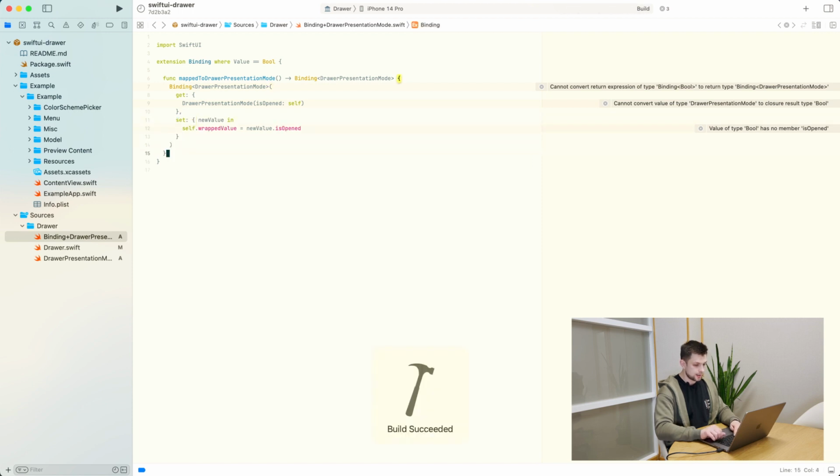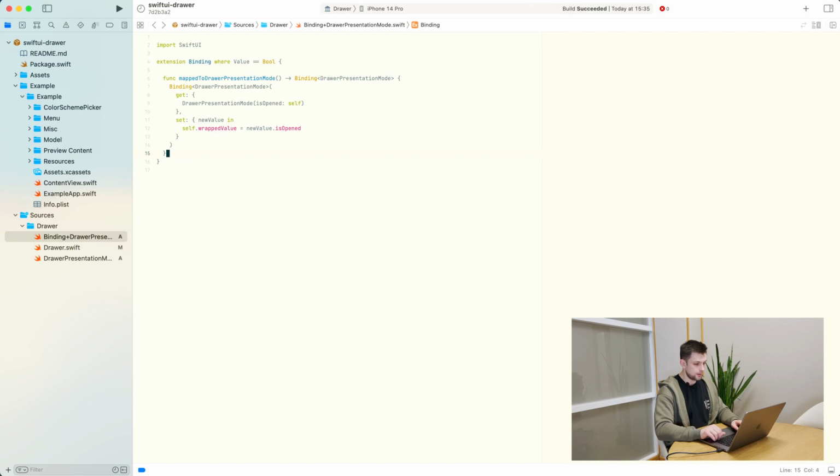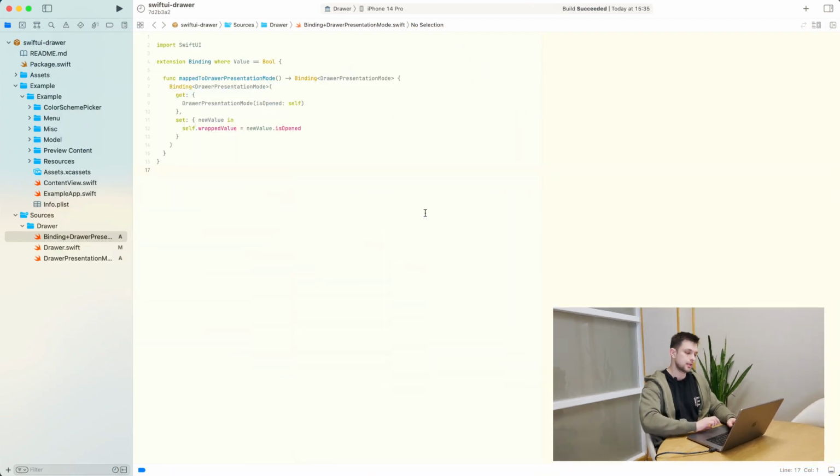So once that's done, we can build and see that everything works as expected. After we finished with binding our Boolean binding to drawer presentation mode binding, it's worth thinking, okay, but how do we pass it to our siblings? And the answer is, of course, environment keys. By using environment key, you can pass any data down the hierarchy, and then the sibling can grab it by using your key that you provided.